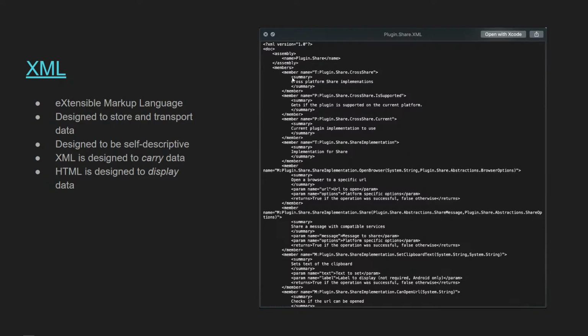And as you can see, this member has an attribute called name, and it doesn't matter what that is. And then summary has some data. So in this particular member, the summary is cross-platform share implementation. So it's just a string. Cool.